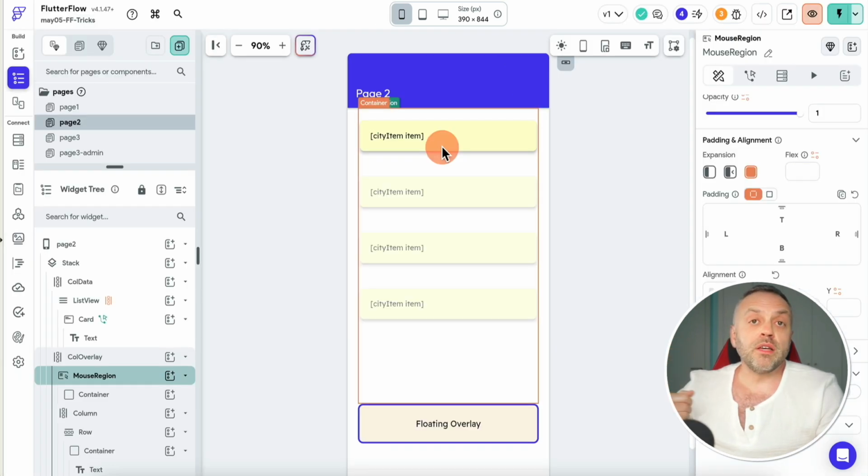So definitely look into using a mouse region if you're using a widget like a container or any other similar widget that blocks mouse events.